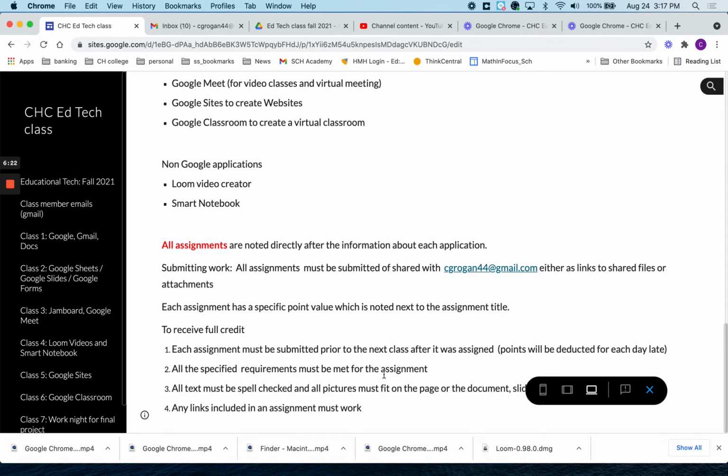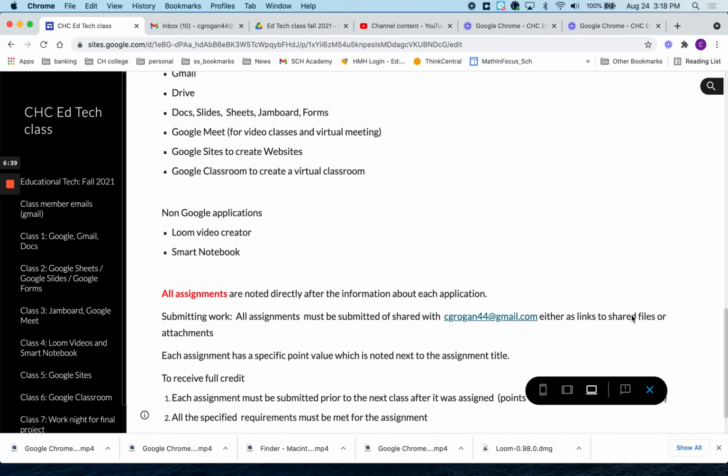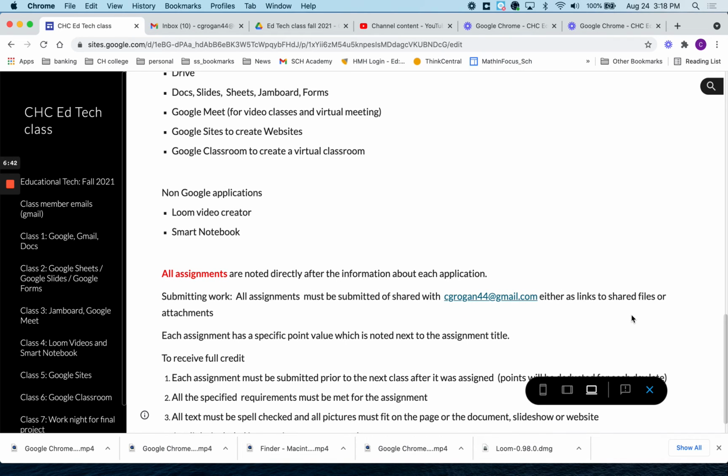All specified requirements of the assignment must be met. None of these things are way complicated, but I have specific requirements because I want to see that you could use certain aspects of the tool. So please be careful, read the assignments. All text must be spell checked. Please don't submit stuff where there's errors. You can spell check in Google Docs very easily in any of the programs, and read your work.